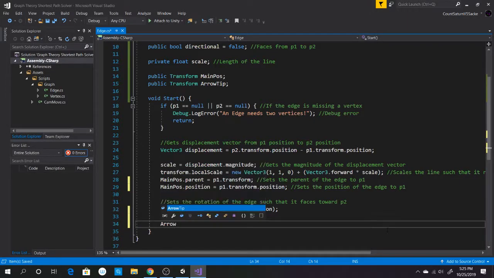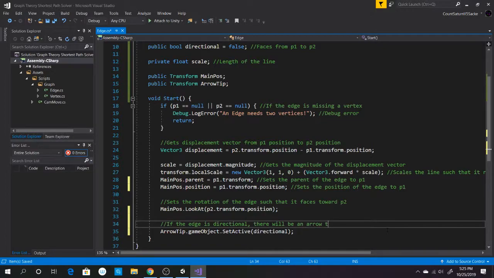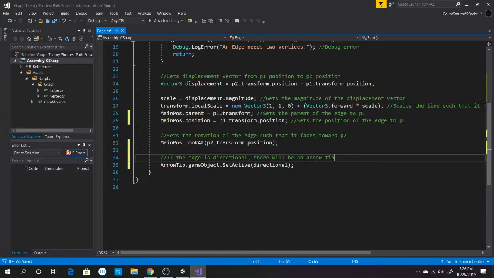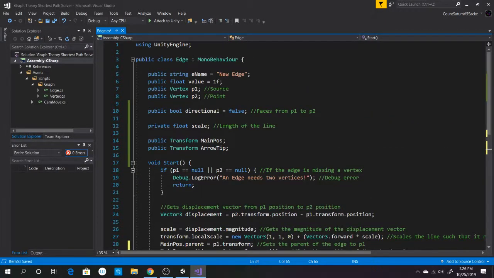Actually, what are we doing? Arrow tip dot game object dot set active, and we'll have directional. That's how we'll do it. So if the edge is directional, there will be an arrow tip. There we go. And there's more stuff that we need to do, and arrow tip.